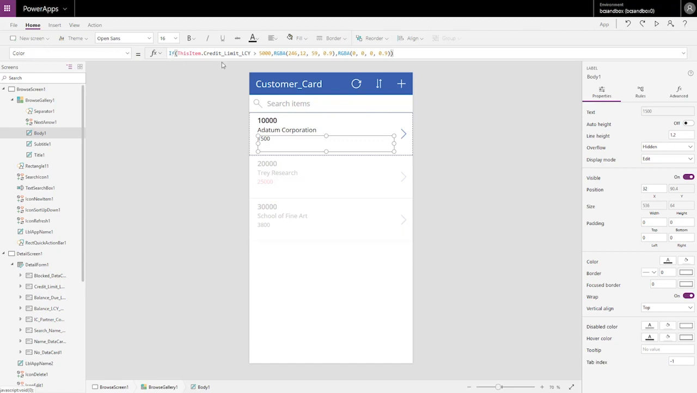So if the credit limit is more than 5,000, then this color code should be applied. Otherwise, it's this color code. And by the way, you can always find these color codes online. So if you wonder what is the color code for red or blue or black, that's something that you can very easily find online. So I've looked up the color code for red, and that's basically this code. And that's the way I would like to apply it.